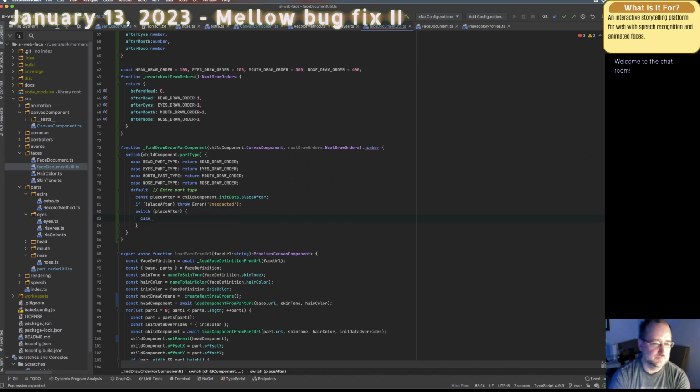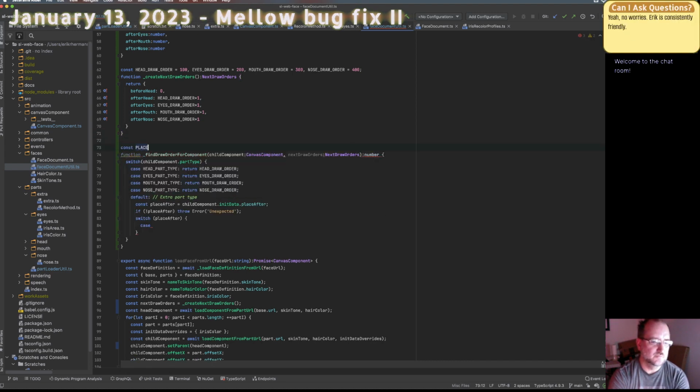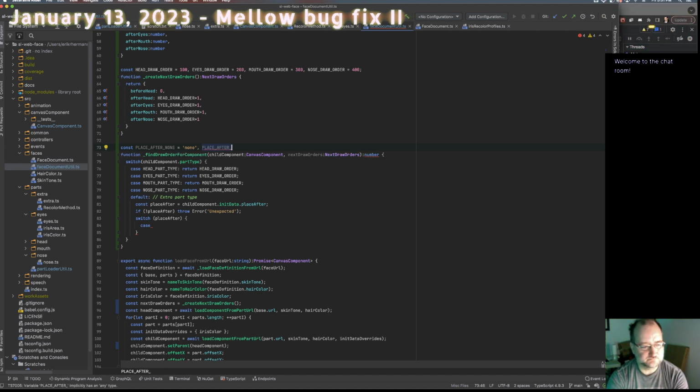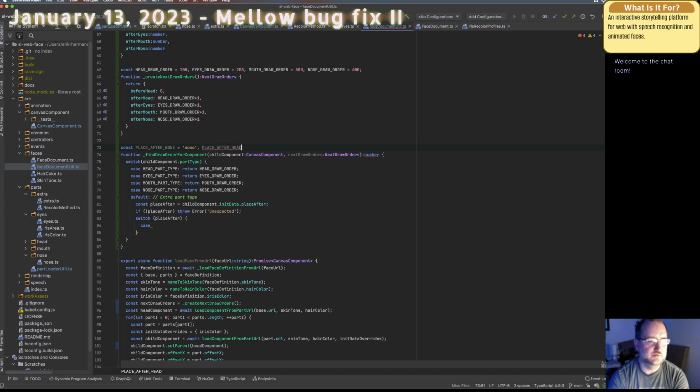Case. This is gonna need more constants. Okay. Place after none equals none. Place after head. Or let's say place before. No, that's good. Place after head equals head.